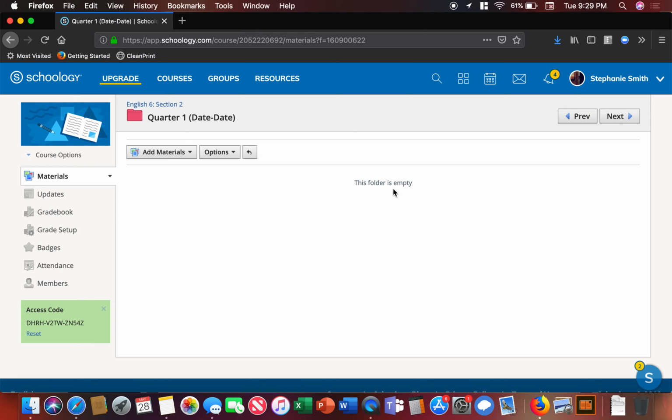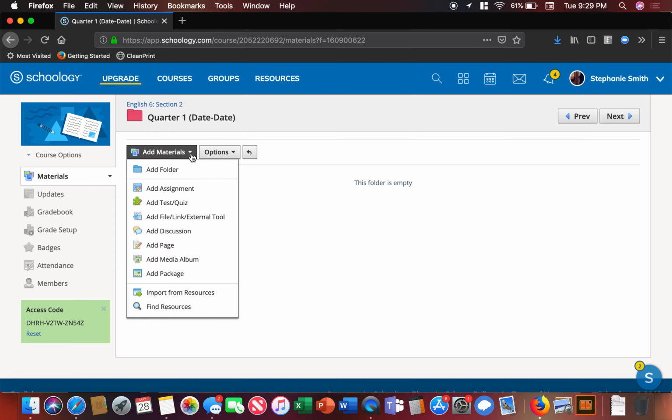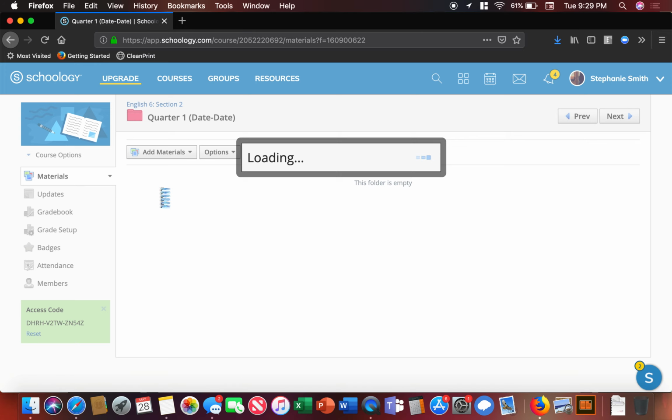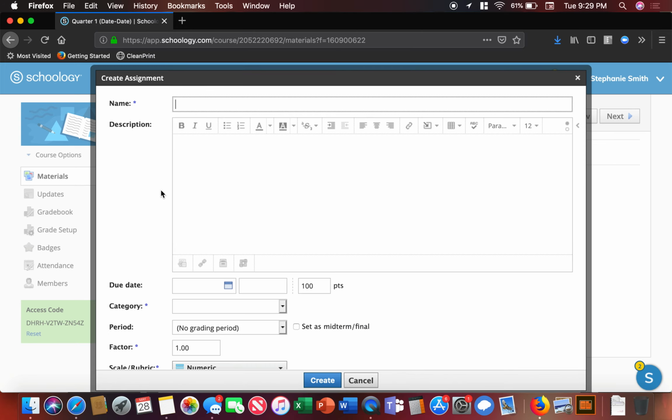So here's what I want to do. Let's see. I want the kids to read chapters 8 and 9 of Great Expectations, and I want them to answer some questions. So, how do I indicate that? I'm going to go up here to Add Materials and click my little triangle again, and it'll say Add Assignment. So, I'm going to select that. This dialog box is going to pop up.